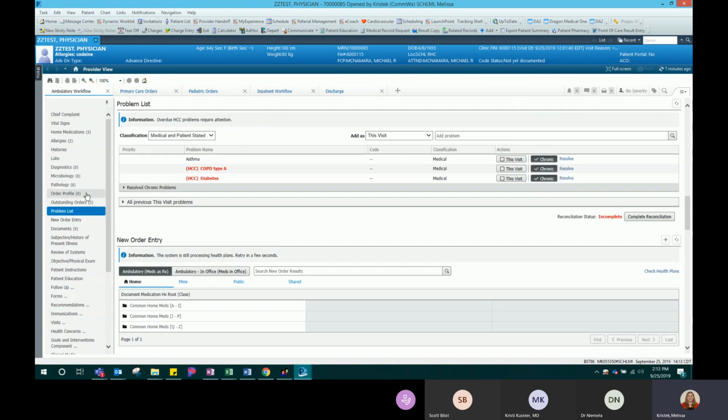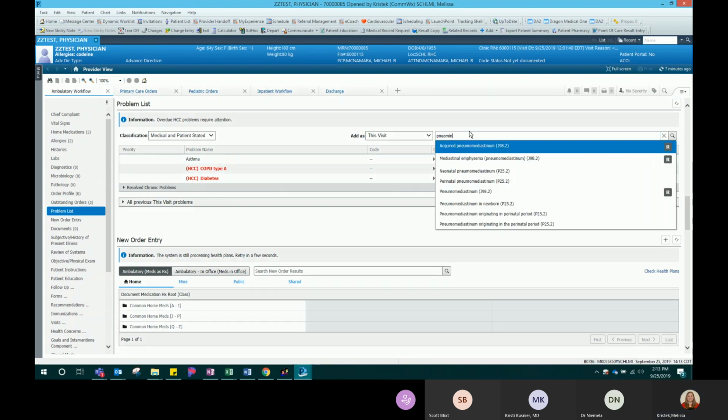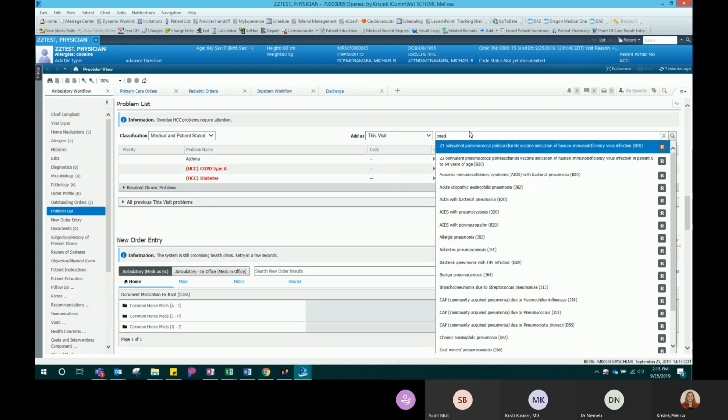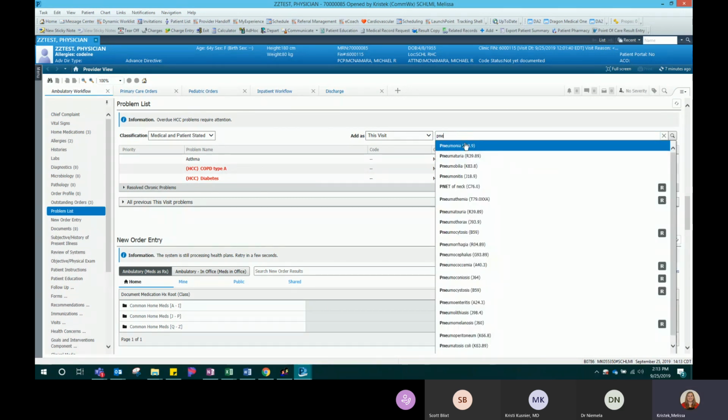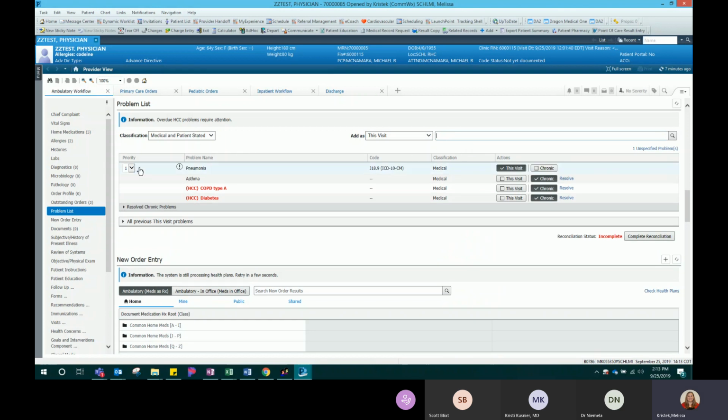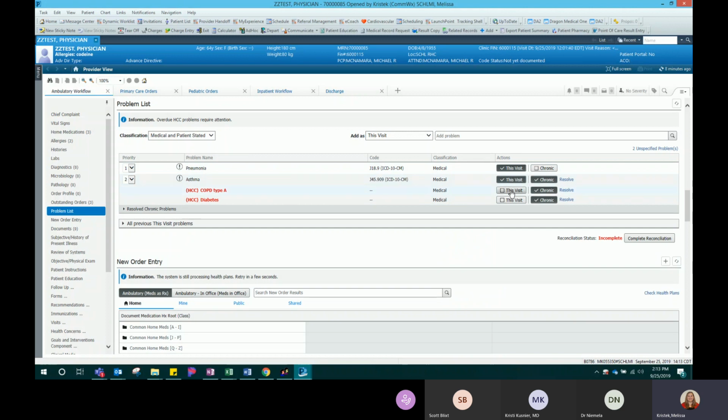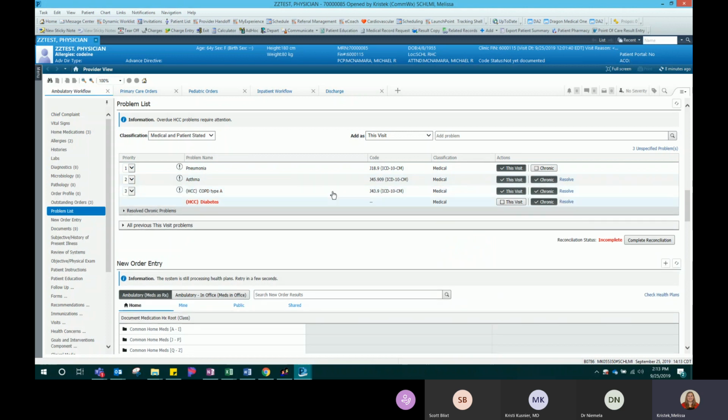Okay. Problem list. This is where you're going to add your diagnosis for today's visit. So there's a search box here on the right. So they came in with shortness of breath, and maybe they have pneumonia. So you can just look for that. If I can type pneumonia. This is going to pull in as my primary diagnosis for this visit. And maybe their COPD is also a contributing factor today along with their asthma. So I can simply click this visit and it's going to add it as part of my diagnosis for today.